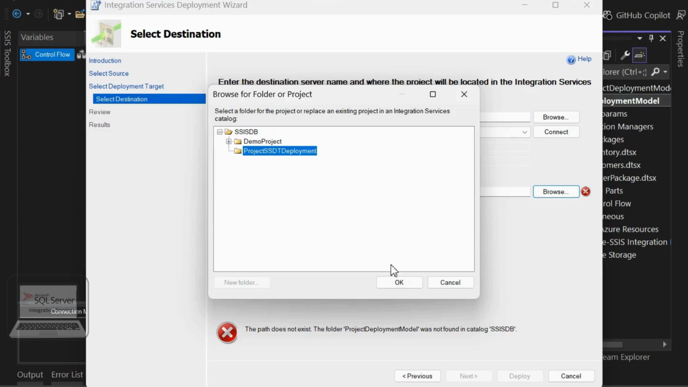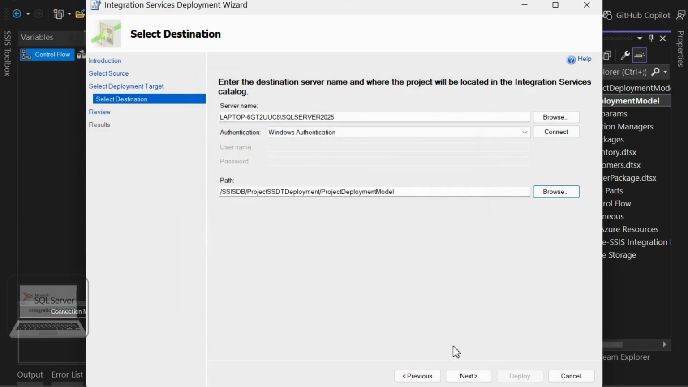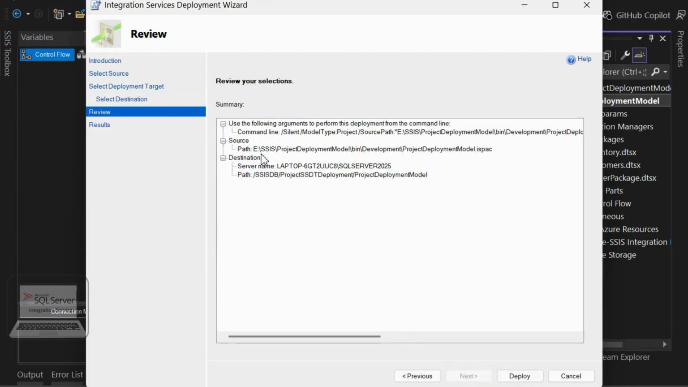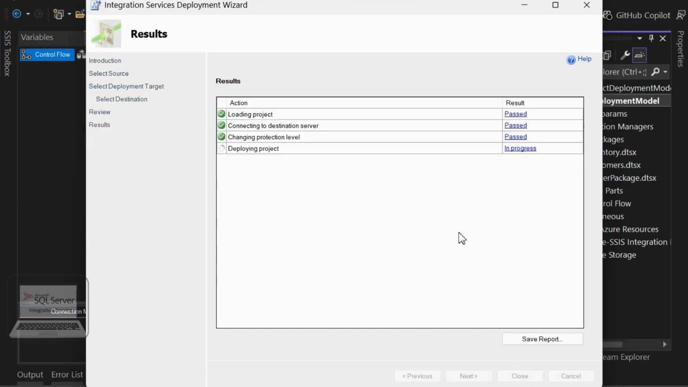and click Next. Here you can see the summary. You can see the command line, source of the solution, and destination of the solution, like server name and path of the solution inside SSISDB. Click Next. Now you can see the project deployment is in progress. It will take some time.